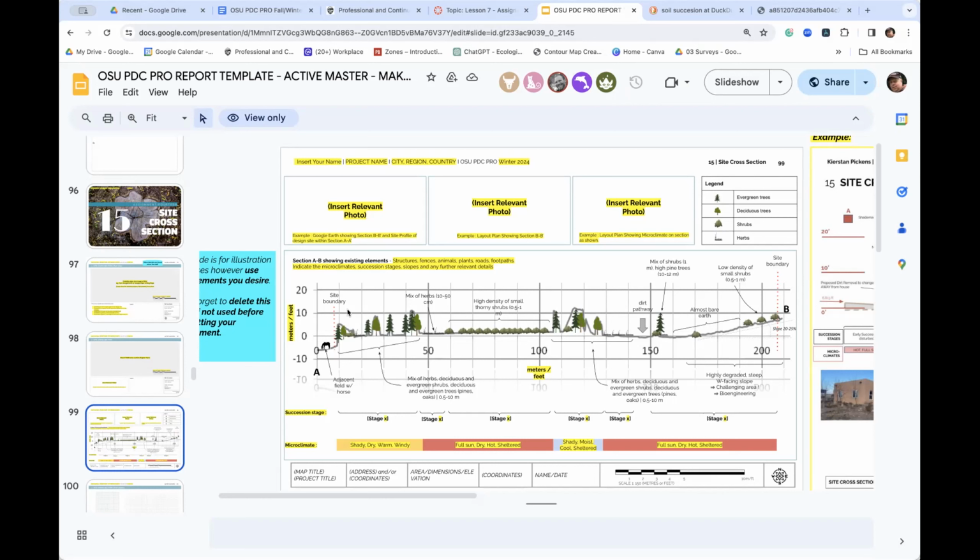Often with, say, civil engineering, they will change that ratio. So they'll exaggerate the vertical because they want to show the detail, and they're not trying to show you the landscape and how it appears. They're just trying to get information across to the contractor.